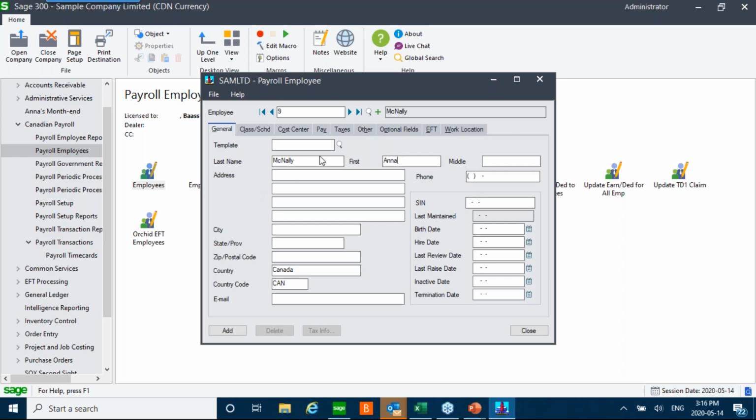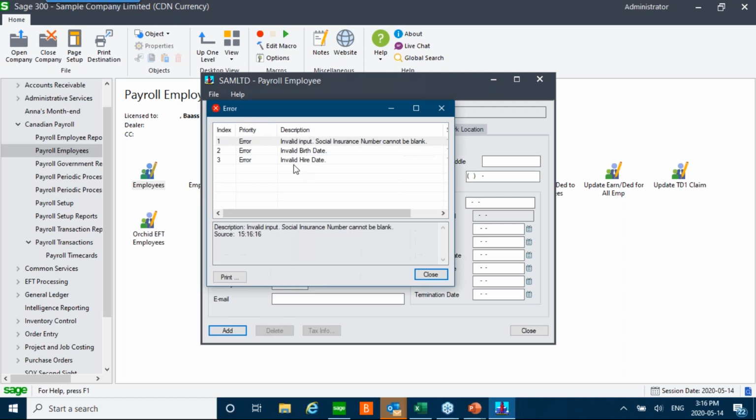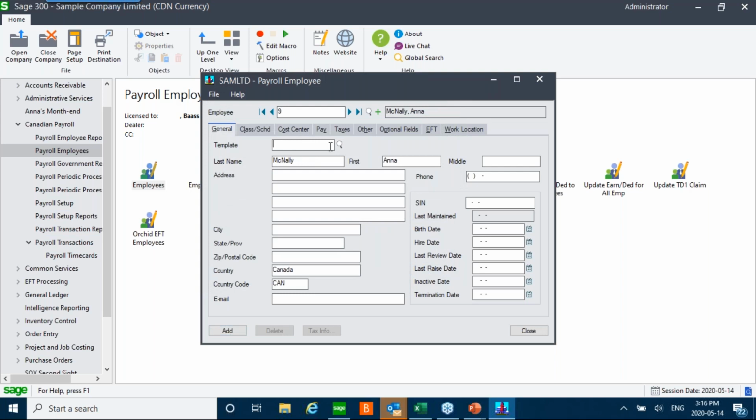Now I could go and set up my employee without using a template as well. I can go through and fill out any information that's required. If there's something in the system that's required, when I hit add, the system will prompt saying there's an error, you have to complete these other items. But for today, I am going to be using a template.